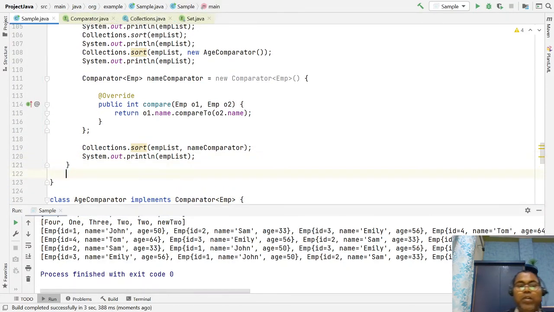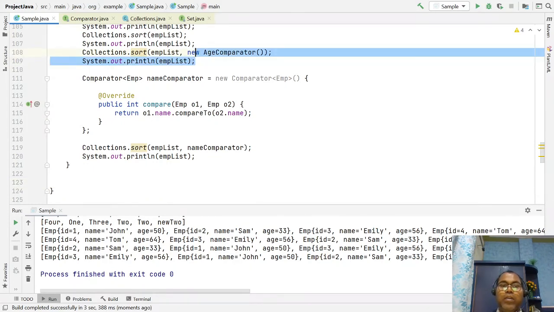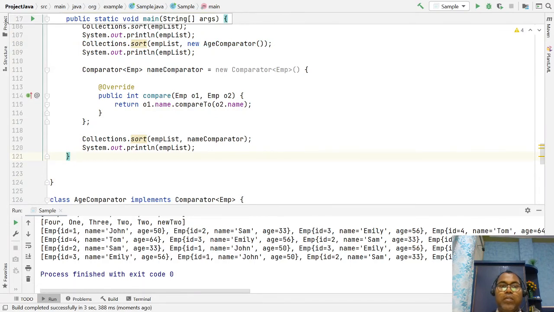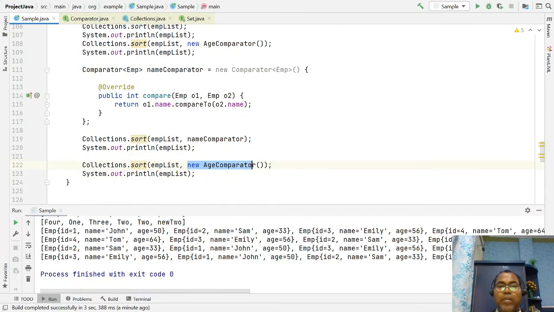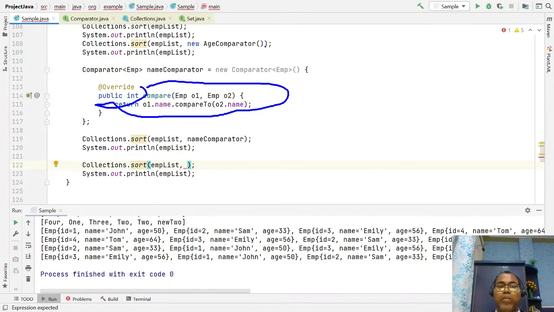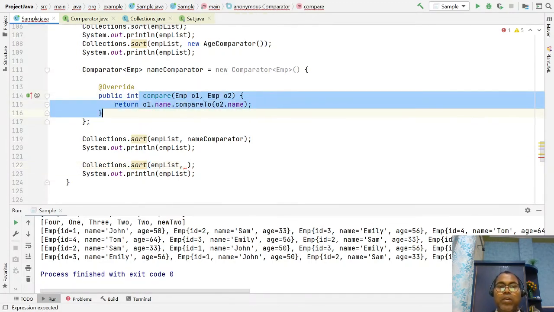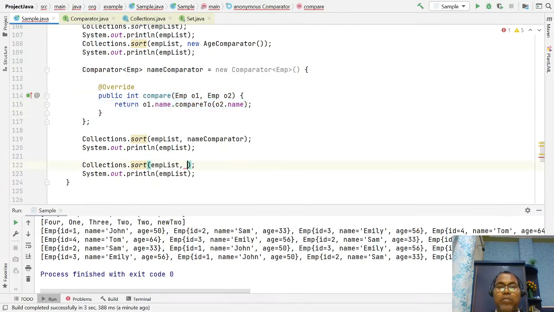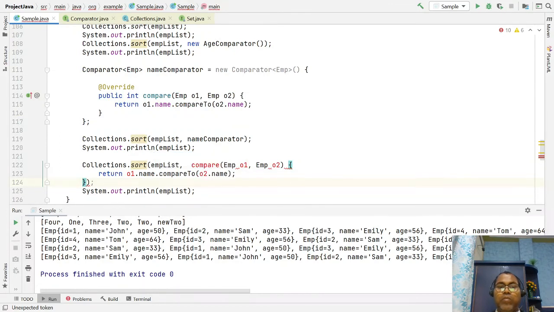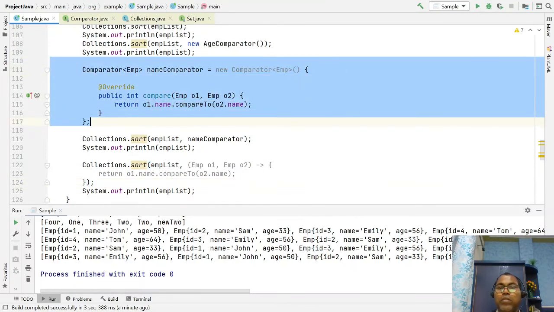You know this is a lambda expression, so instead of passing a new class you can simply write the complete lambda expression here. The lambda expression takes two arguments, then the arrow and curly braces, and you just put your logic. Instead of writing the complete code, you can pass this here. Just copy this and pass it here. You don't need a name as well. This way you can also sort. You don't need to write a complete class, just a simple way.